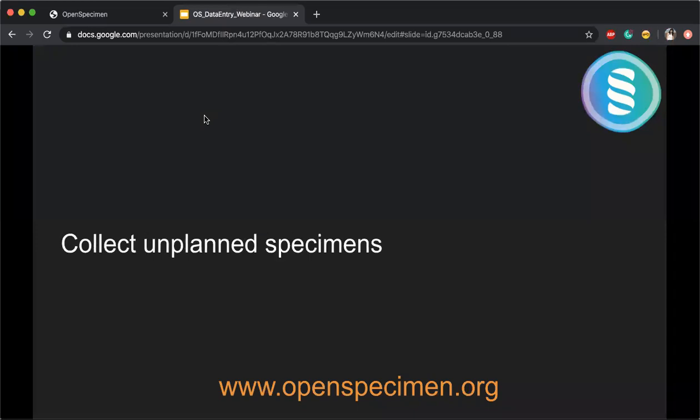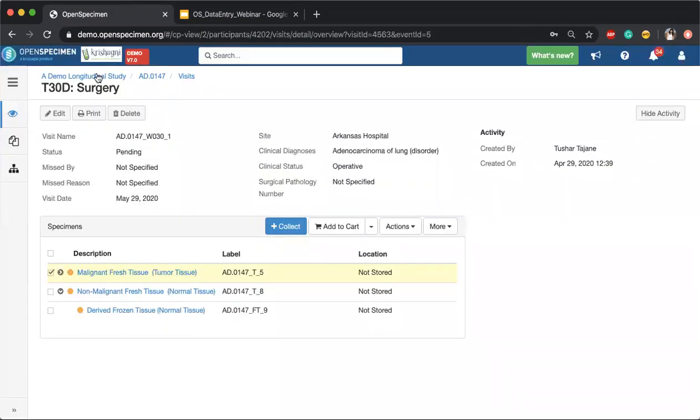In your study, you might have defined 2 whole bloods, 5 serum, 5 plasma samples, 5 urine aliquots, but per patient it might always differ. So all those can be captured on a per patient basis. Now we saw how we can add planned specimens based on what you have defined in your protocol. Now let's see how to collect unplanned specimens.